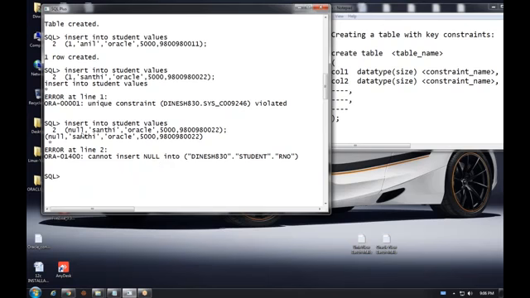So the primary key column is not accepting a duplicate roll number, and not accepting a null roll number. So you should enter a different value. Let me enter 2. Now it was accepted.